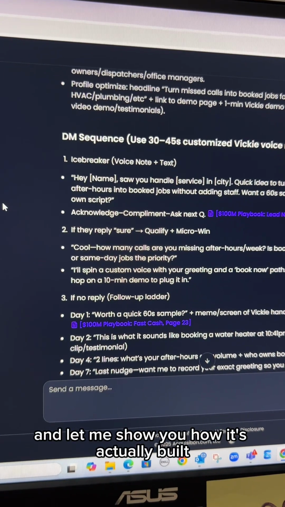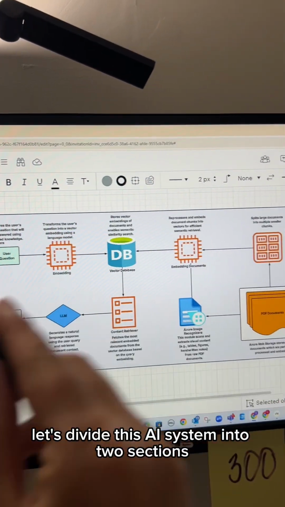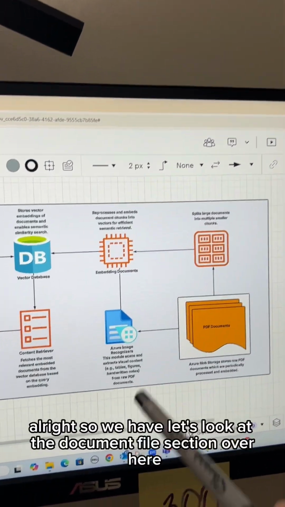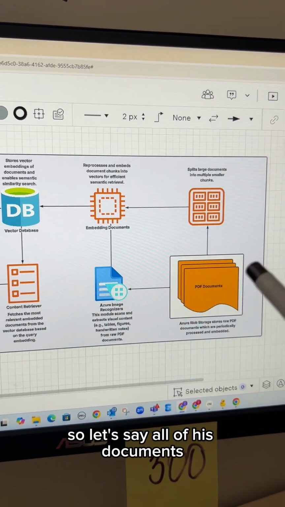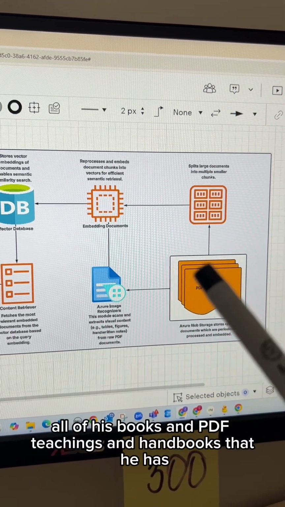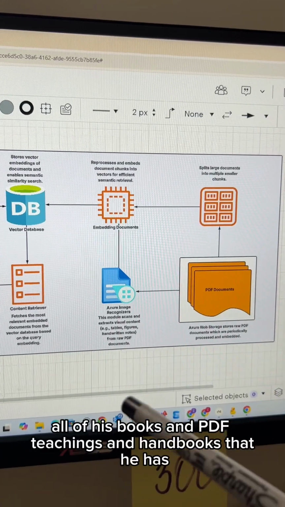And let me show you how it's actually built. Let's divide this AI system into two sections. All right, so let's look at the document file section over here. So let's say all of his documents, all of his books and PDF teachings and handbooks that he has.